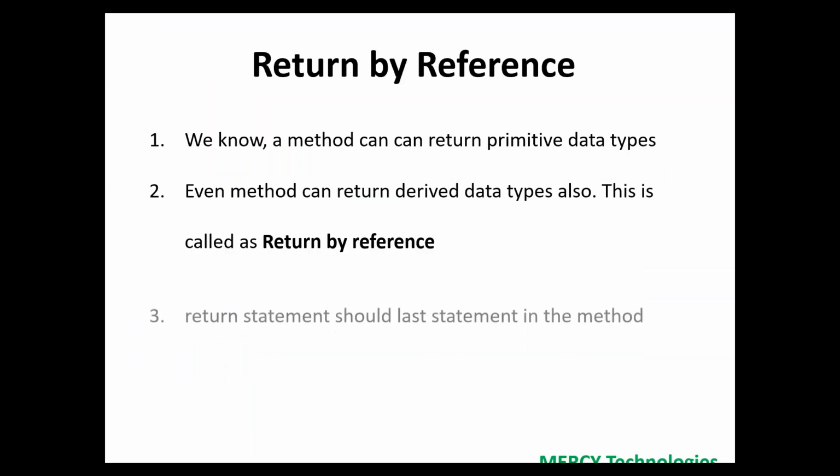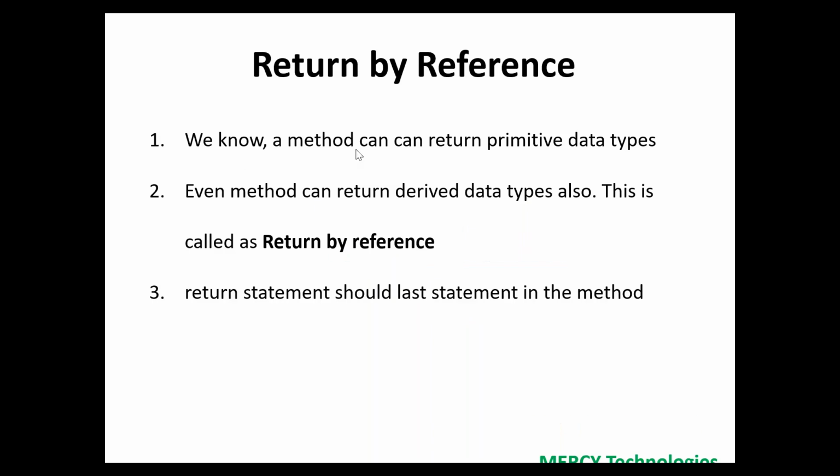Let's go ahead with our slide. So, what is the summary statement we should have? A method can even return primitive data types. If a method is returning a primitive data type, that is called return by value. If a method is returning a derived data type, either the employee class or string class or student class, that is called return by reference.